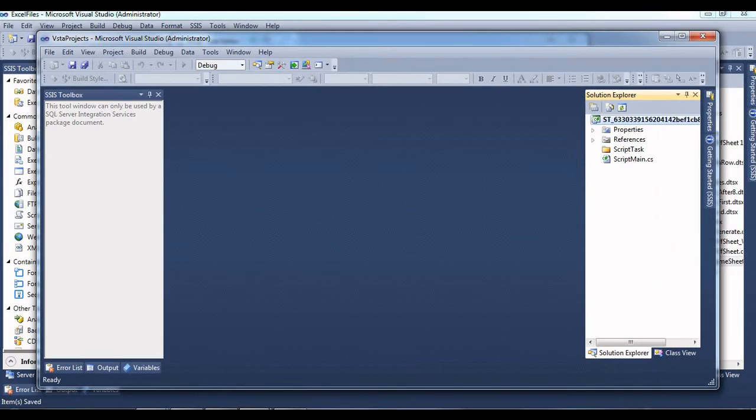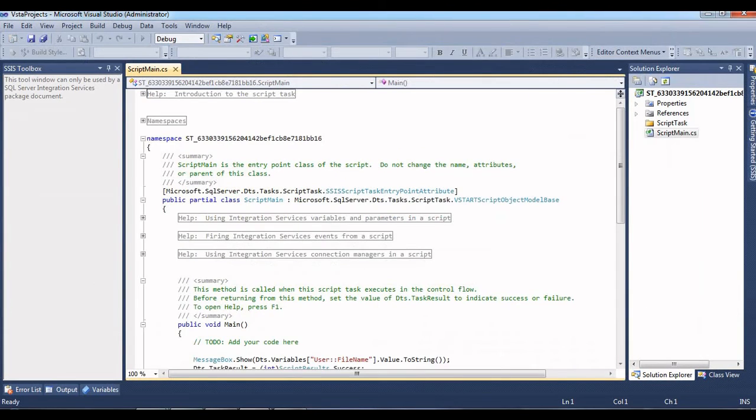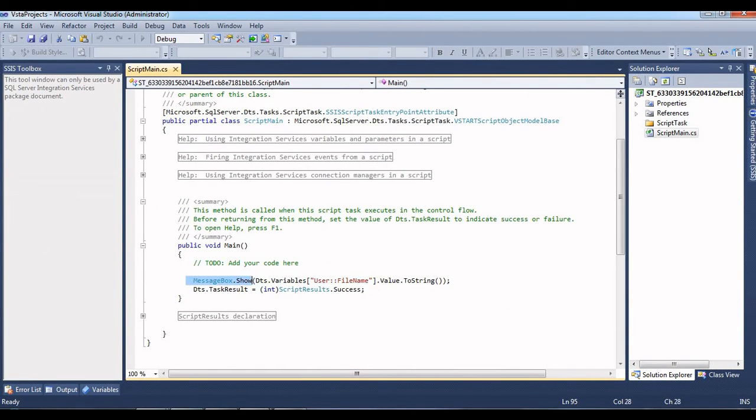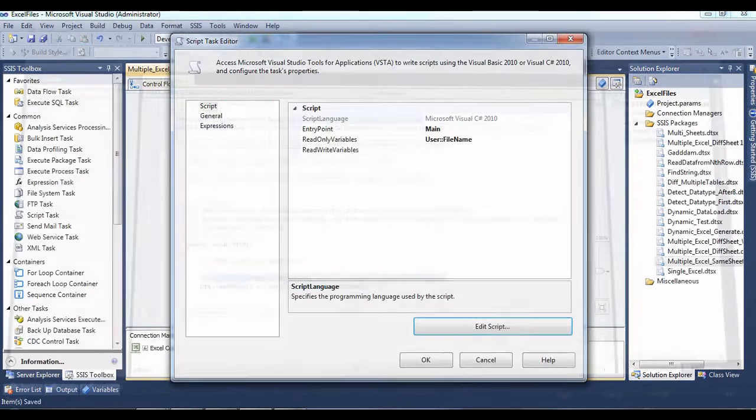Sometimes it will take time. Okay, now you can see that I have written just one line of code, MessageBox.Show(Dts.Variables...). I just want to display the file name in the message box, that's it, nothing more than that.